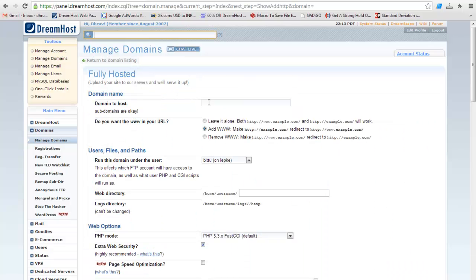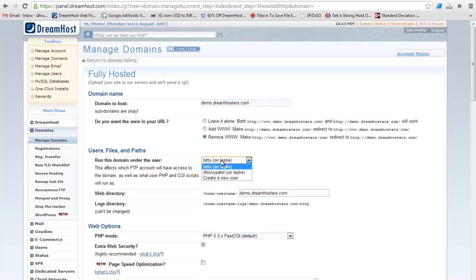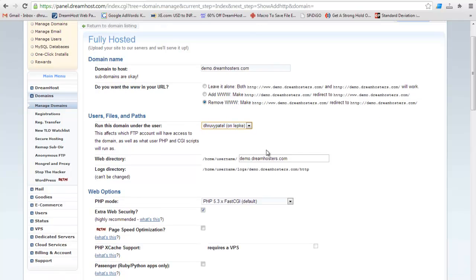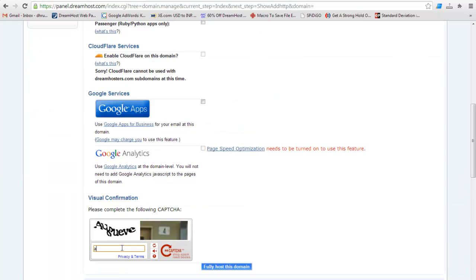Here you need to enter the subdomain name which you want to set up. For this demo purpose, we will set up demo.dreamhosters.com subdomain. Select your URL preference. I like to remove www. Select the user under which you want to set up the subdomain. Leave other options as it is. Enter the captcha and click on Fully Host This Domain button.